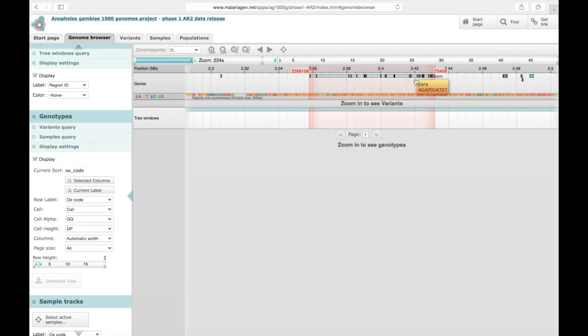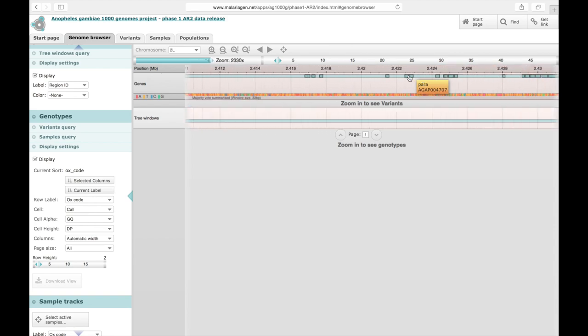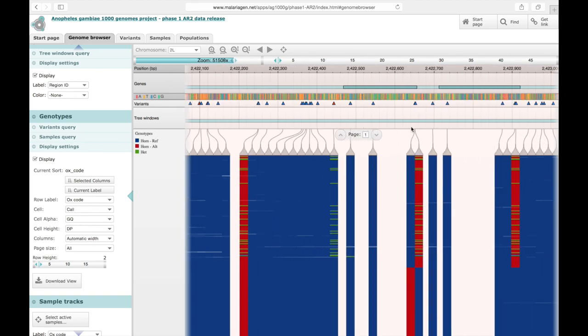We can zoom in to see the variants discovered within the gene and genotypes for individual samples. Here, we've zoomed in on the two KDR mutations. You can see that the genotypes are color-coded, with homozygous reference calls in blue, homozygous alternate calls in red, and heterozygotes in green. As you can see, many of the samples shown here have one of the KDR mutations.